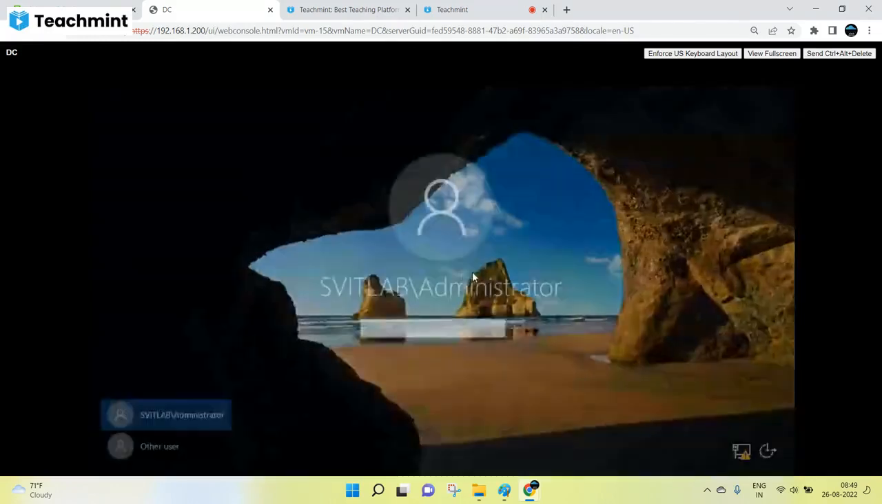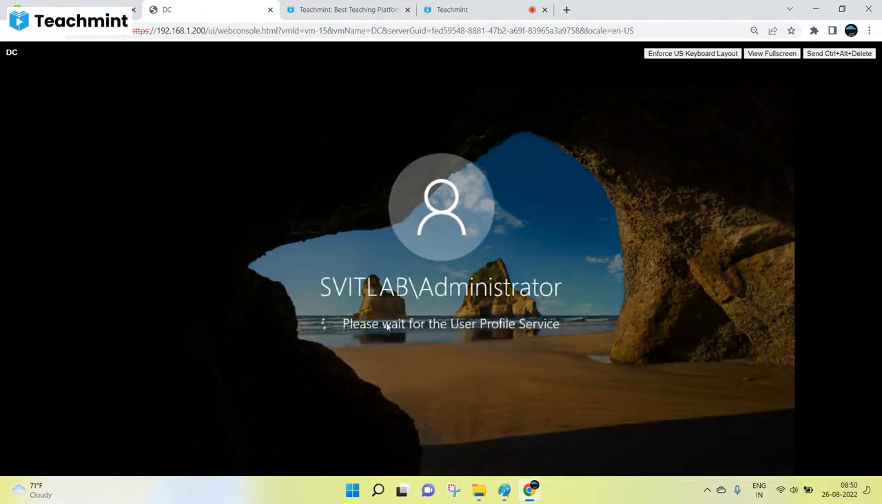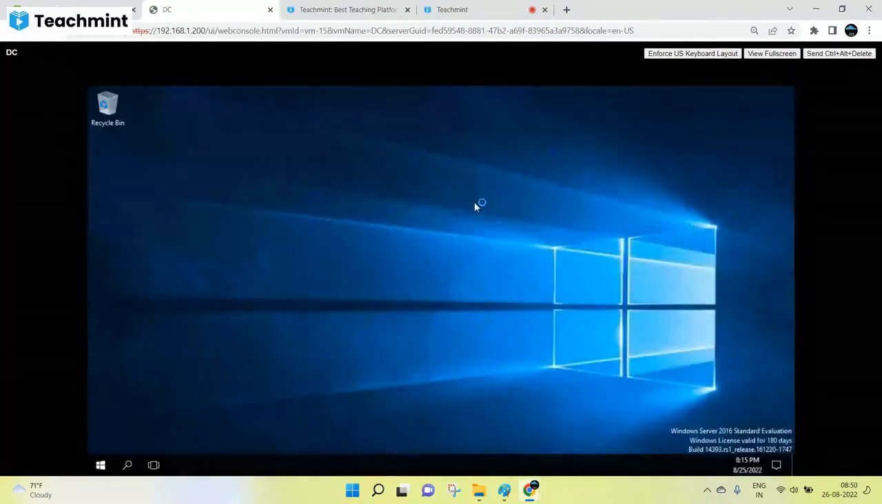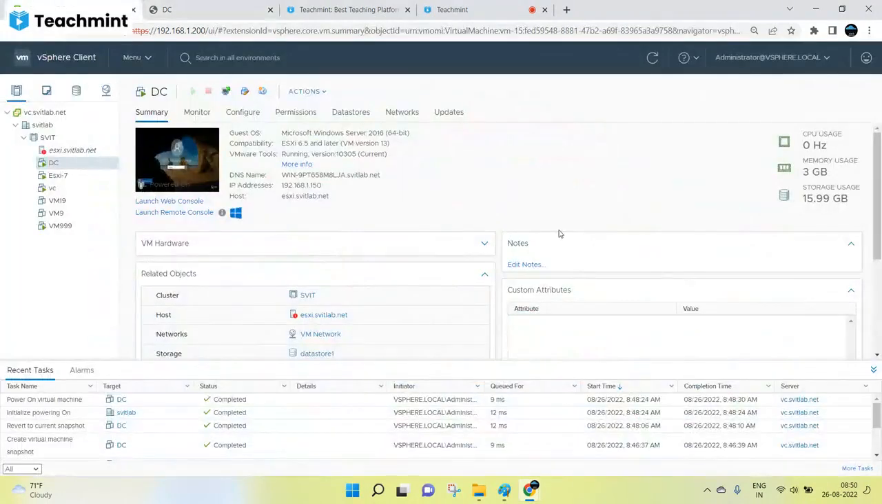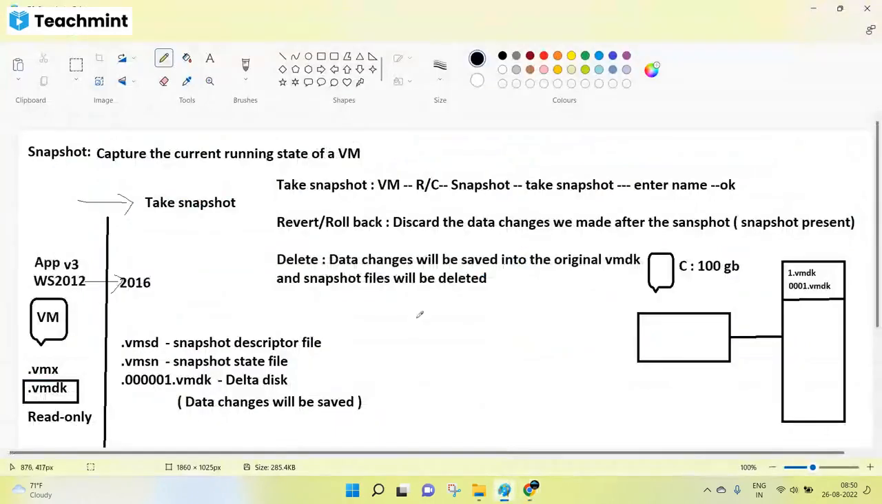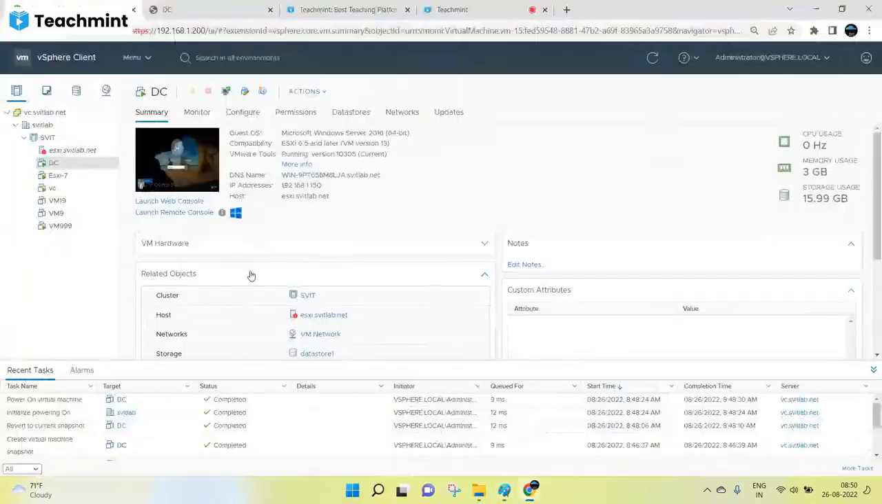So it did a clean reboot because we made some changes to the OS, whatever they are. After the changes we have made, we want a clean boot. So it will be rebooted. Without memory, it went down and is then coming up. See, the folder is not there, and it should not be there. So we did a revert. We just tested the revert functionality in both conditions, with memory and without memory.